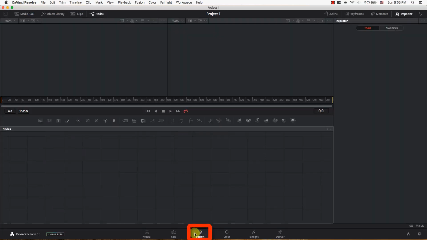Then we have the Fusion tab. This is where you create compositions for your film. Compositions are simply visual effects. Fusion is simply one of the most advanced compositing environments in the world. Fusion is node-based, which makes it really powerful.